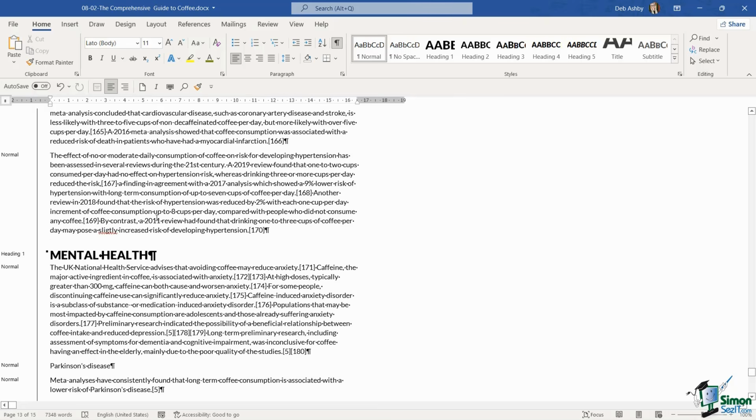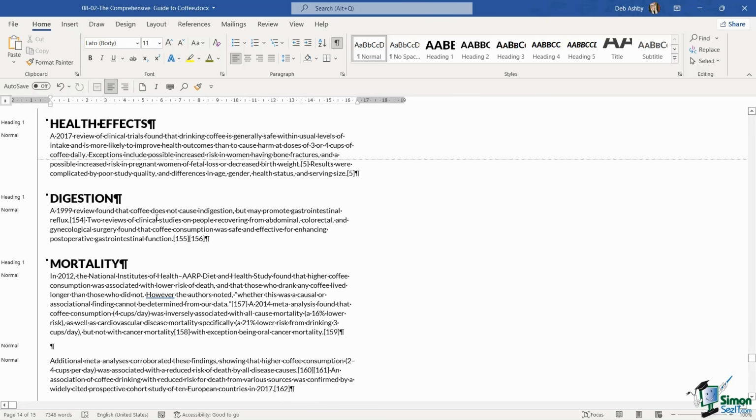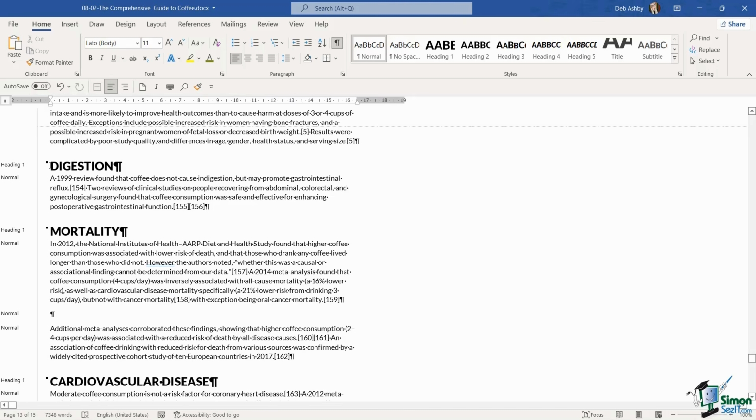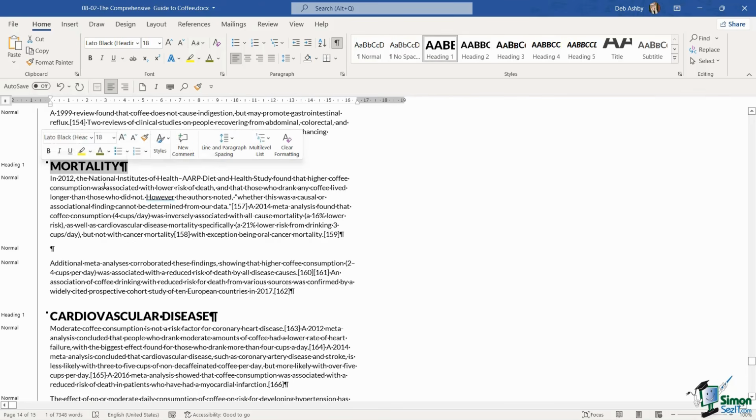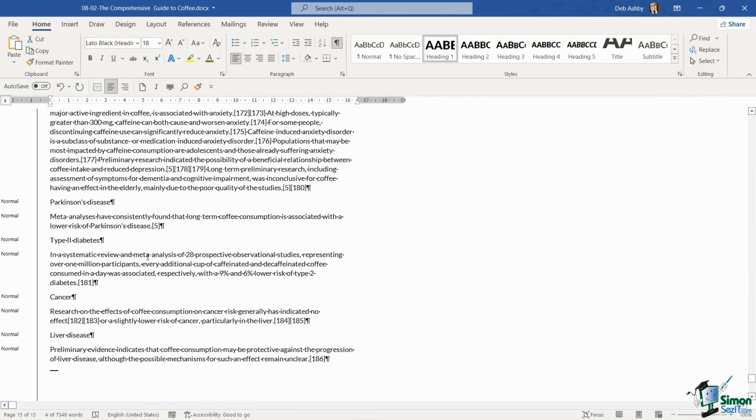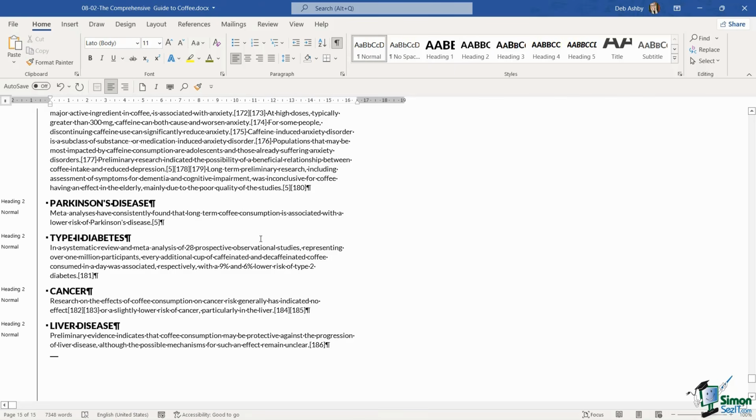Now, looking at this, I think I've got my headings a little bit wrong here. So really Health Effects needs to be the Heading 1, and I probably want these to be Heading 2s. So let's go for digestion. Let's make that a Heading 2. Mortality, I'm also going to make a Heading 2. I think I'm going to make the rest of these all Heading 2s. And there we go. We are now at the end of the document.